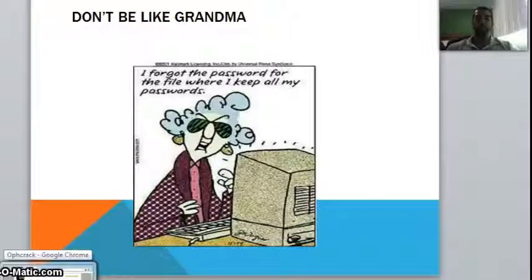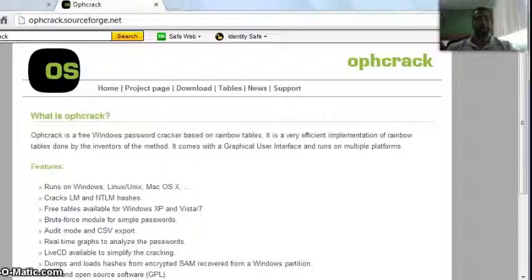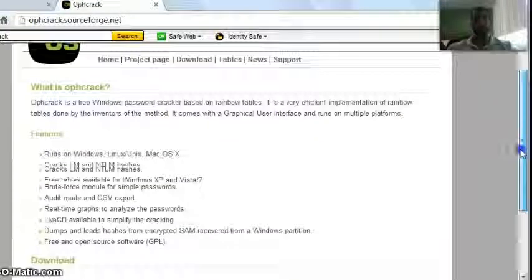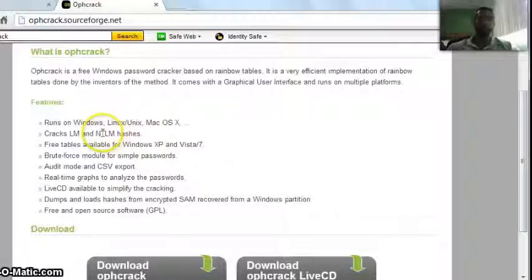Now, the first thing you need to do is go to ophcrack.sourceforge.net, and in here it explains a little bit about what Ophcrack is. It's a free Windows password cracker based on rainbow tables. Now you can see here the features. It runs on Windows and Linux, and it can crack different types of hashes, LM and NTLM hashes.